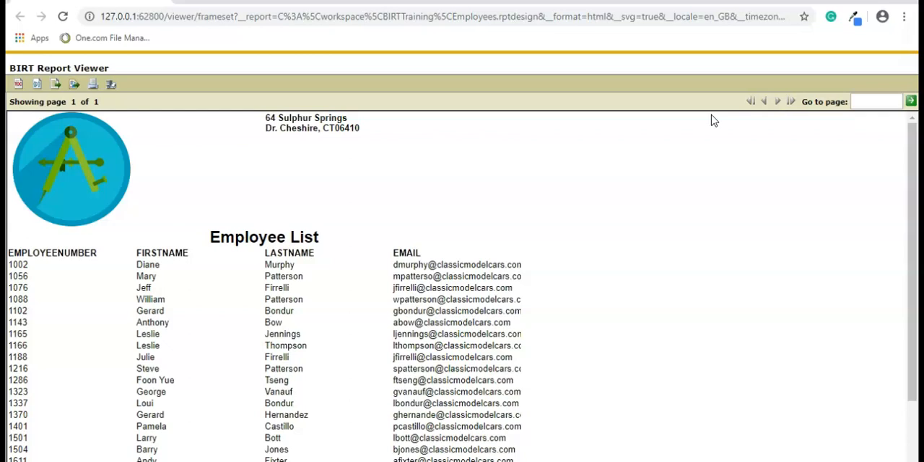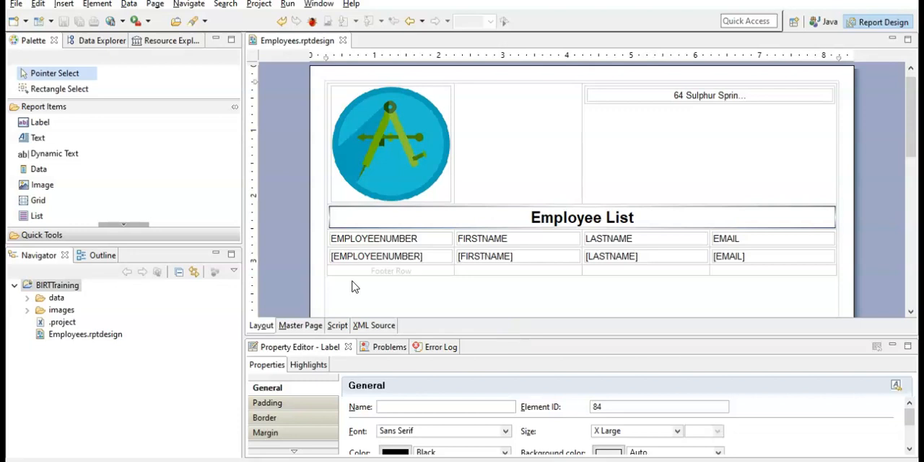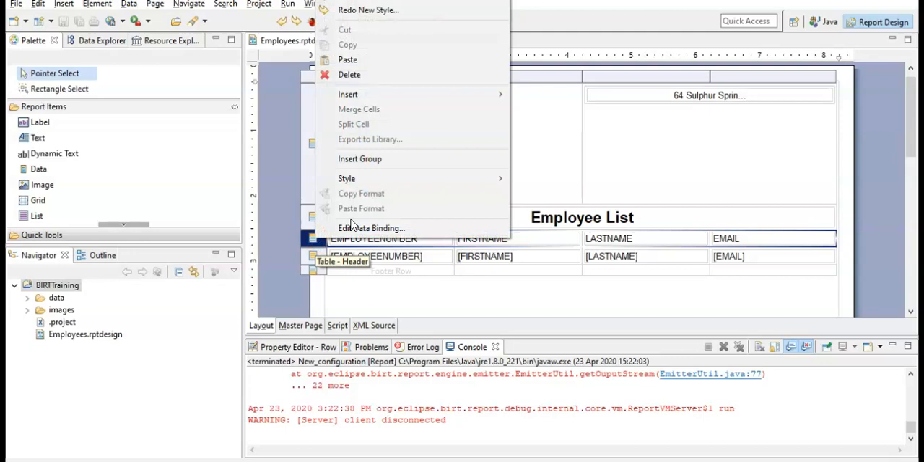So now you can see that the employee list label has been added with the added formatting. Let's come back to our report layout, and here we'll create a new style. Again, we'll click on this table to activate the table guidelines. Now we will add a style to this. Right click, add a new style.